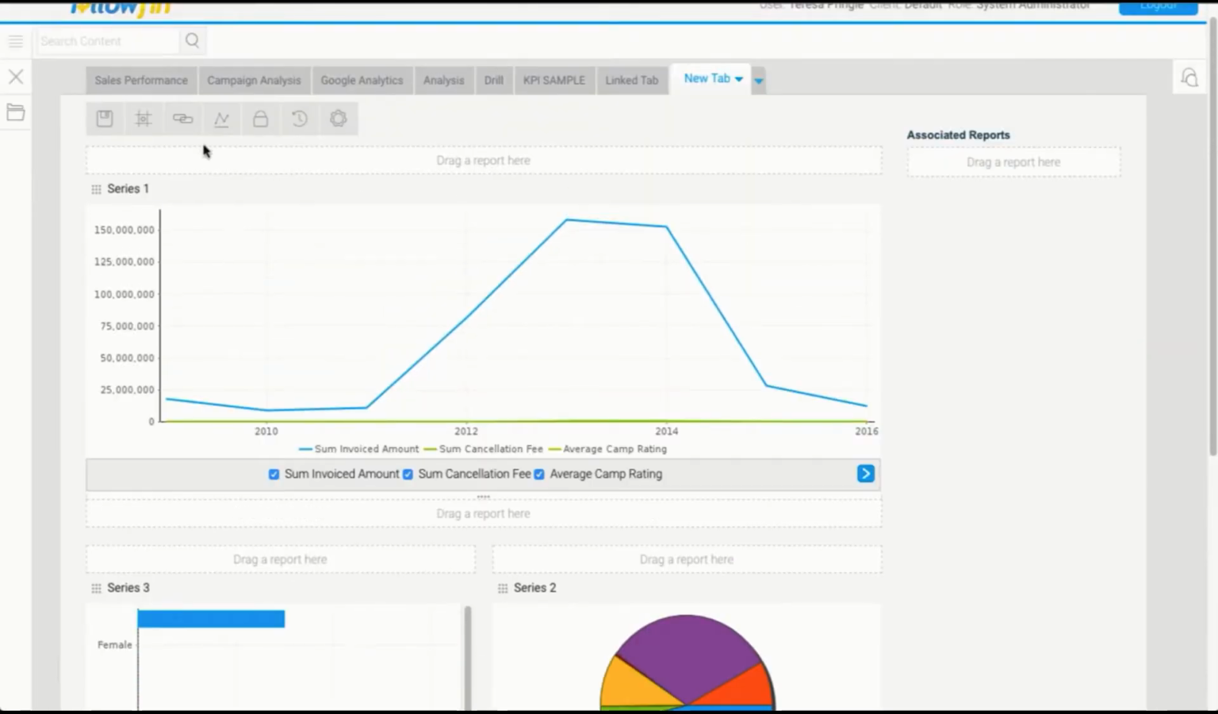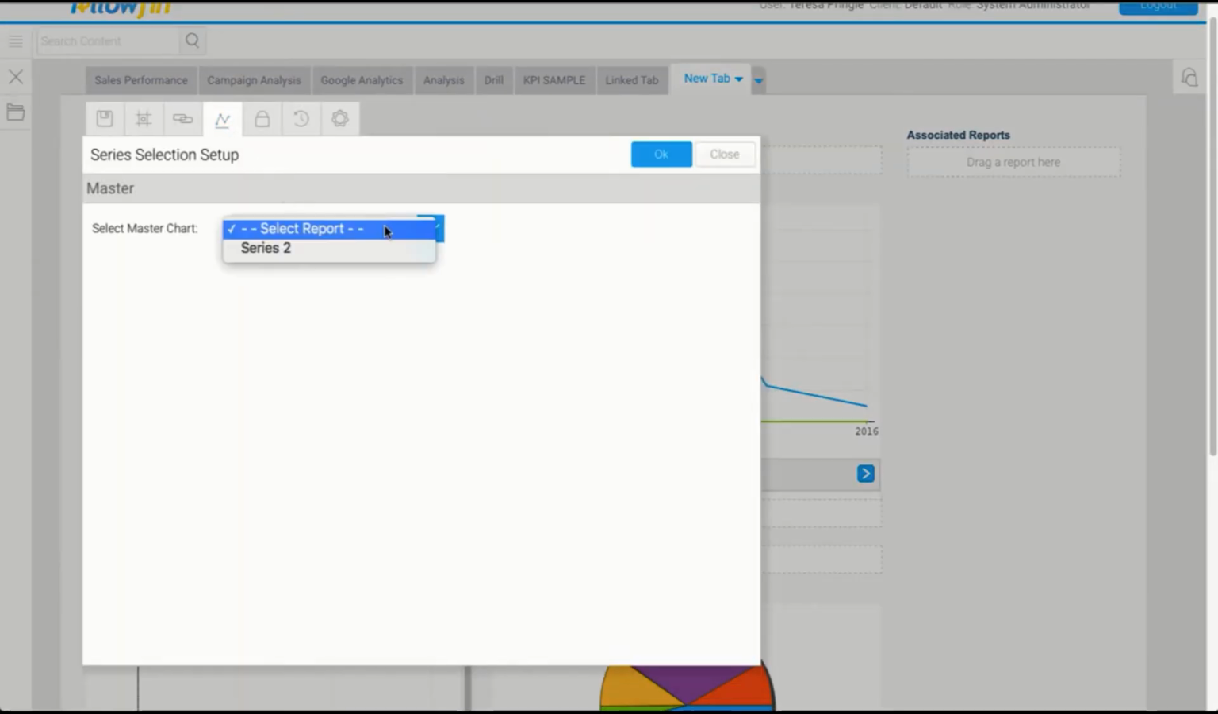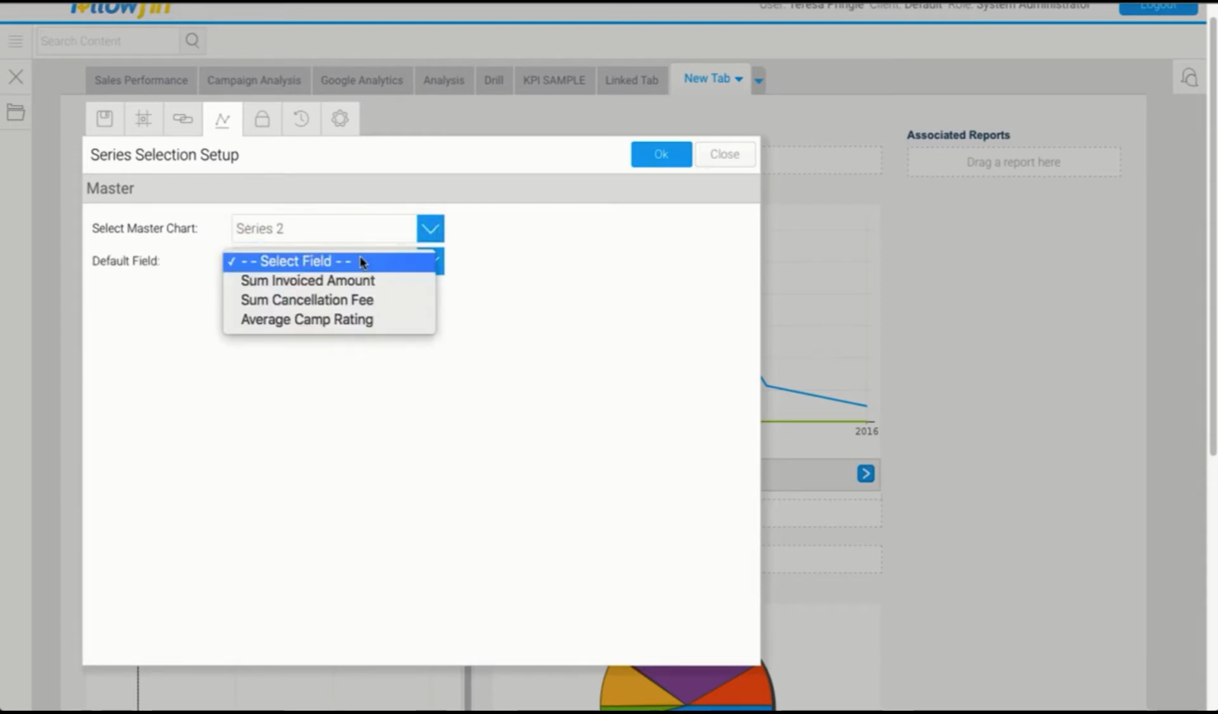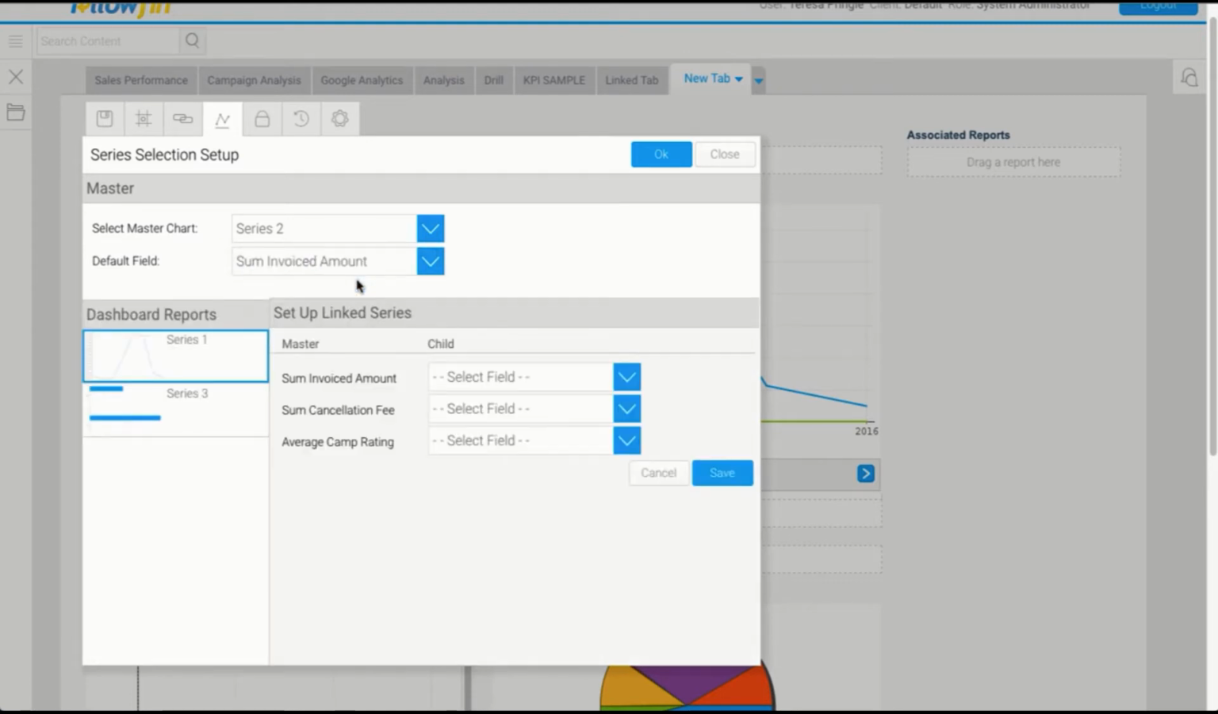Alright, so now instead of my analytics setup, we're going to go into my series selection setup. And what happens here is I select a chart to control the tab. So in this case, I'm going to select my pie. And then I select the default metric that we see across all of the tabs. So instead of some of the charts starting out with 3 series and the pie starting out with 1, we're going to have them all just start out with invoice amount.